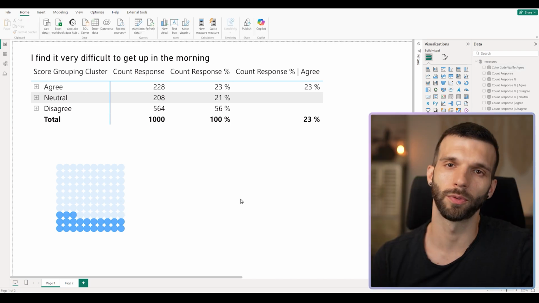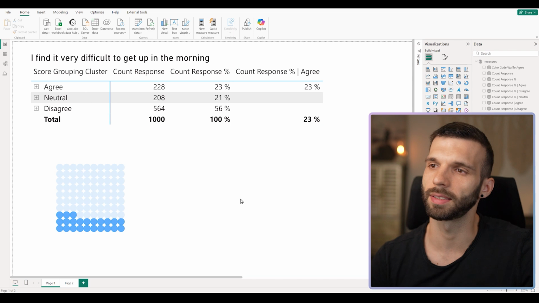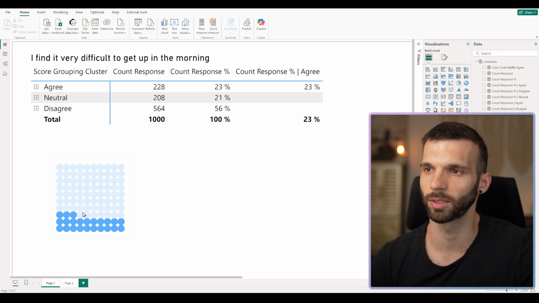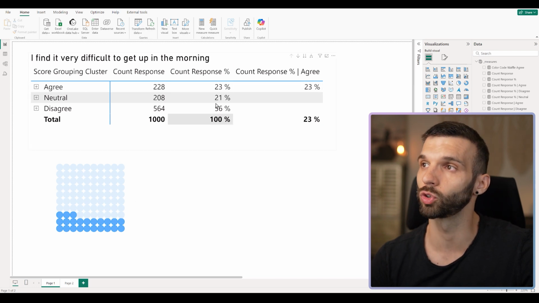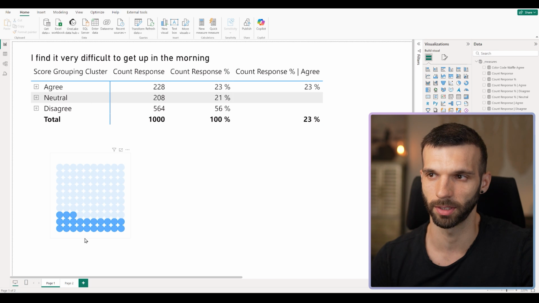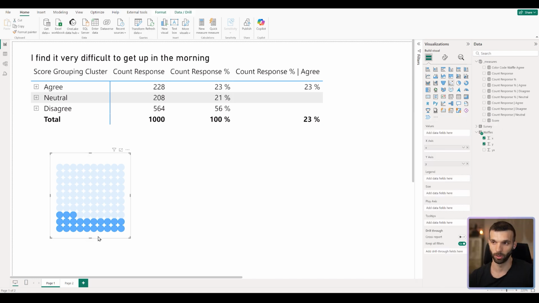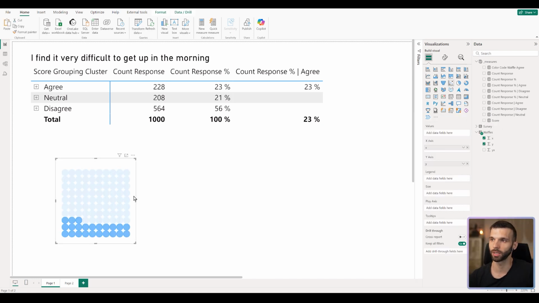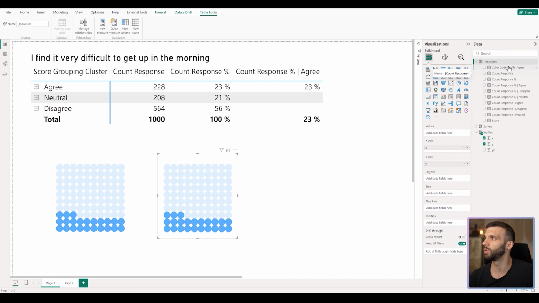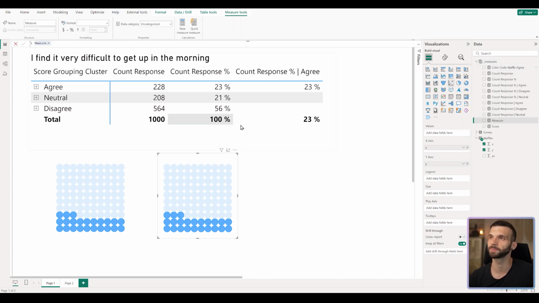I also want to do it for a different case scenario. Let's say that we don't only want to show this 23%, but we want to show all these percentages in the waffle chart. Well, we can do that too. Let's copy the waffle chart and we can create a new measure with a new color code. I'm going to make it off screen.